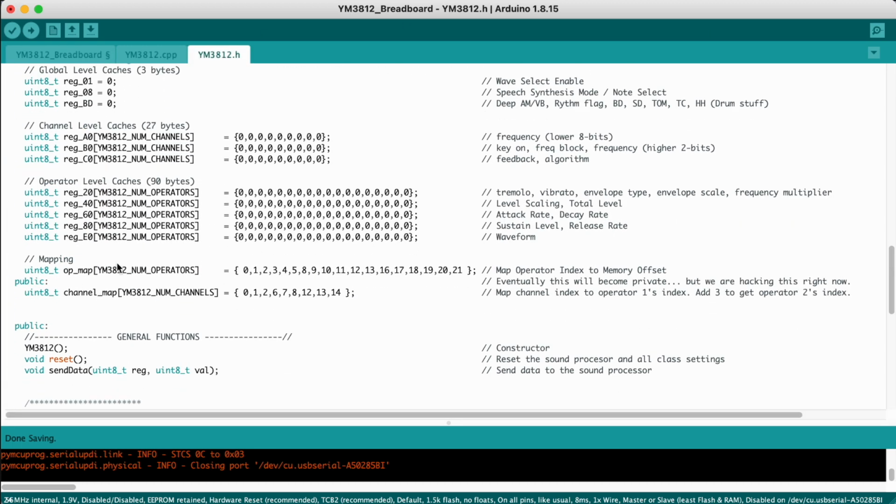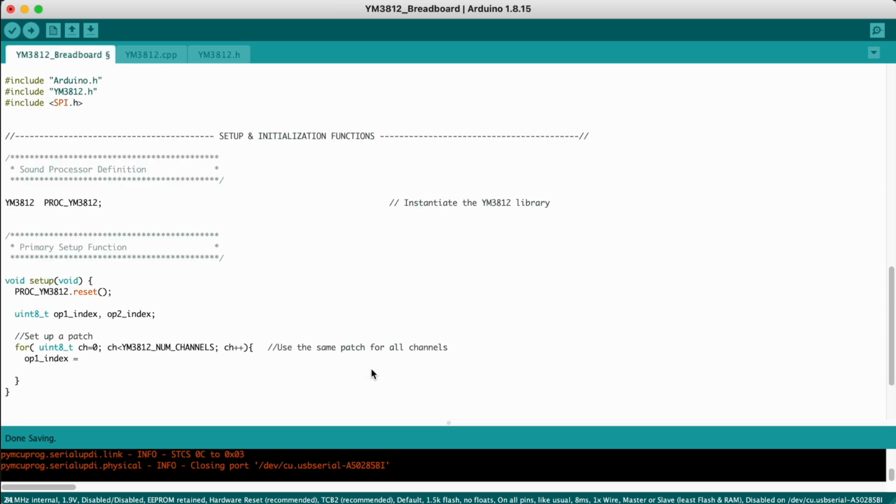So in addition to the op map, I've also added a channel map that converts a channel index into the index of the first operator. And for now, I've made this a public variable so we can cheat and just use this in our .ino file. But in the future, we're going to fix this, so don't worry about it too much. All right, let's add our channel map here. And the second operator is always going to be 3 higher than the first.